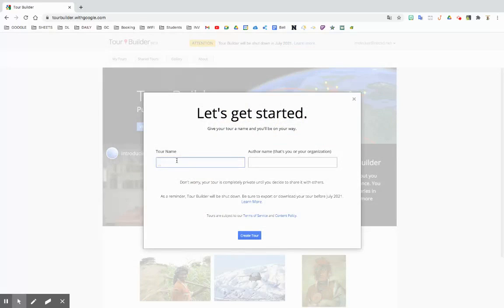For this tour, I'm going to show you guys where my mother's grandpa and grandma, my great-grandpa and great-grandma, came from in Italy, right? So I'm going to do mother's family, all right? I'm just going to show 2 places, where they were born and where they moved to and settled, all right? So author's name, me, right? So then once you hit that, you hit create tour.